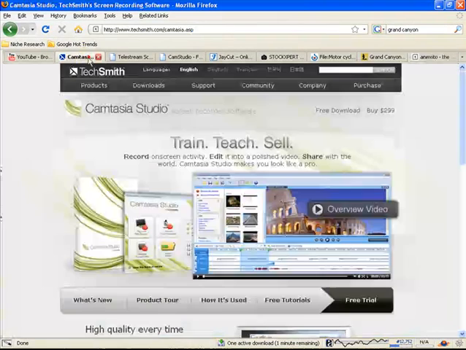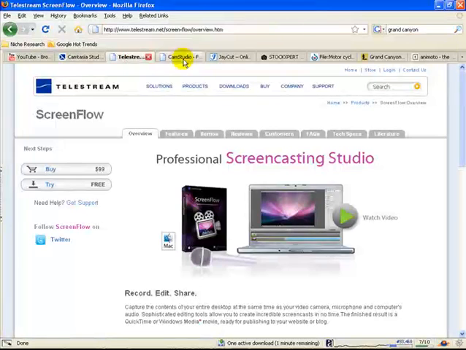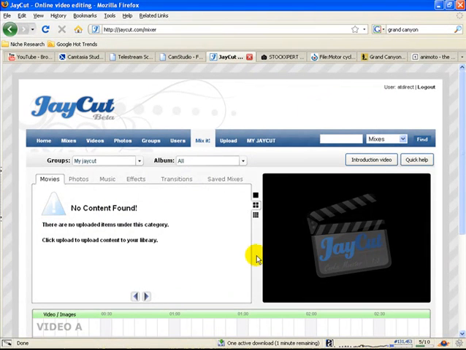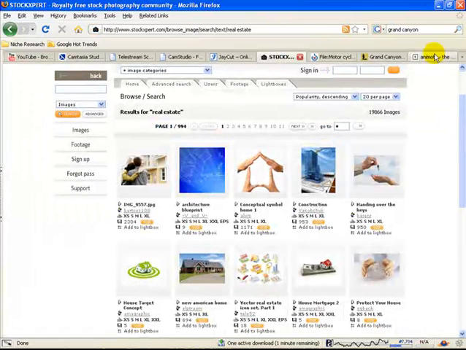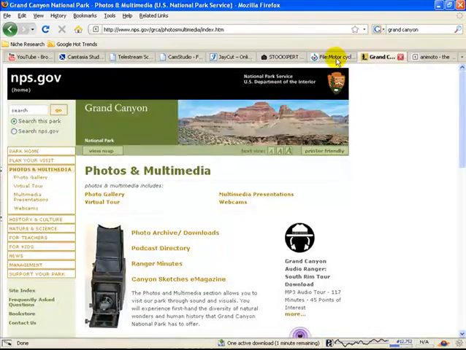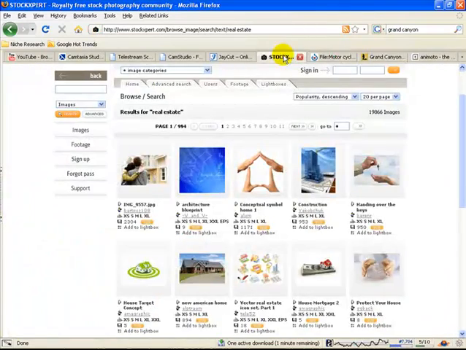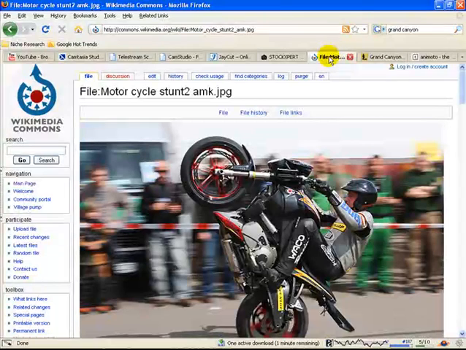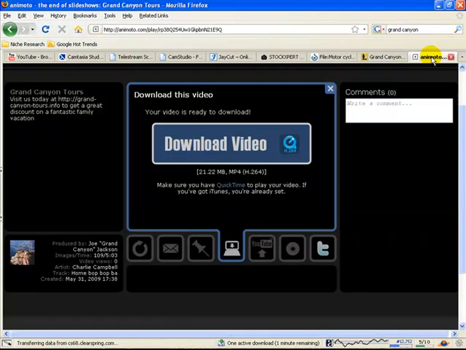You can use the screen capturing tools that we talked about. You can edit it online with JCut if you want to do it for free, or you can use any software that's already coming with your system. Windows Movie Maker, or on the Mac you've got iLife and iMovie. Or you can use Animoto to create a very powerful video very quickly, and you can find all sorts of content to throw into your slideshow if you go the Animoto route.